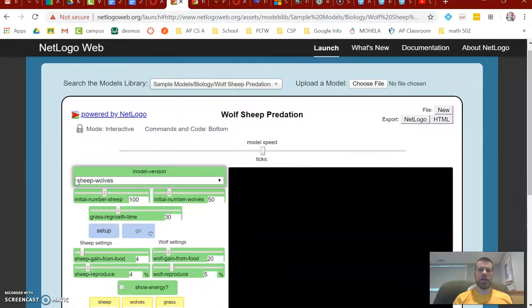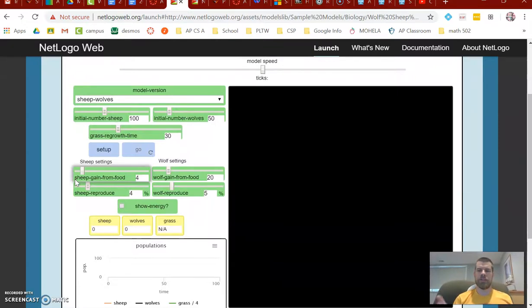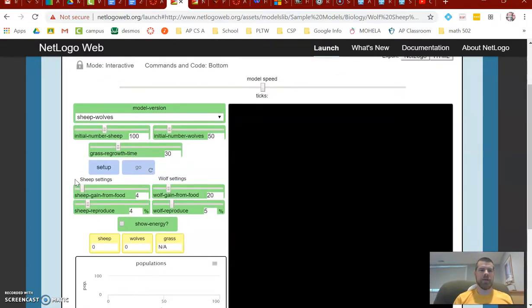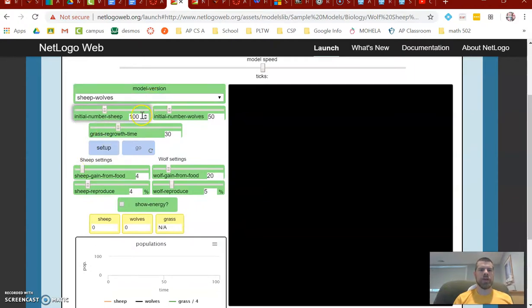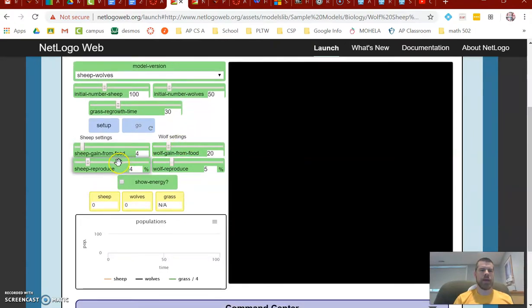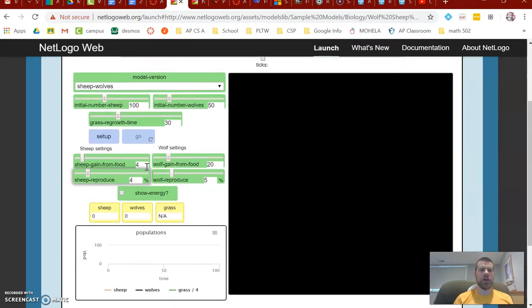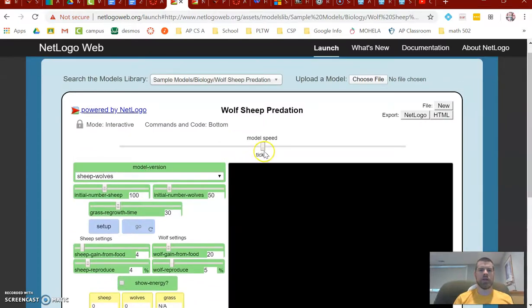And then you're going to be messing around with the model and then running a simulation to generate data based off the model that you have set up. So things you get to control are how many sheep you start with, how many wolves you start with, how fast the grass grows, how quickly the sheep and the wolves gain weight from the food. There's a lot of variables that you get to control, and then you can control how quickly the model runs as well.